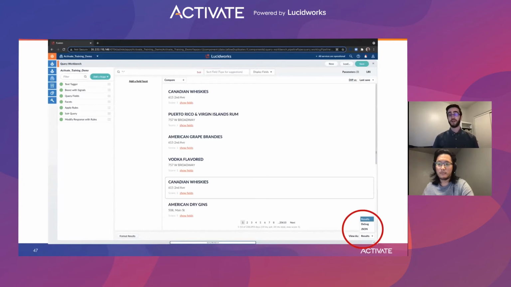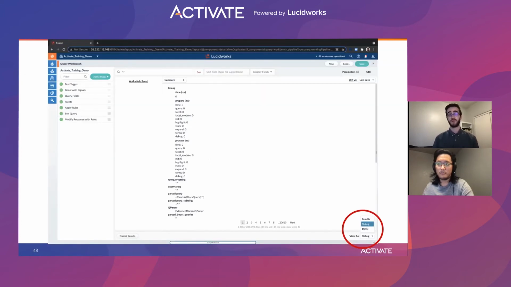Lastly, in the bottom right, there's this View As dropdown. Selecting this will allow us to change what the results actually look like and get a better idea of what's going on. Selecting Debug will give us this breakdown of not only the different portions of the queries and how long they take, but also calculations explaining how each document has been scored.